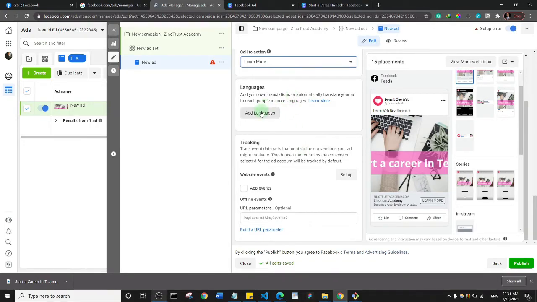So we have languages, like if you want to place your ad in a language other than English, you just click on add languages, and that would sort that out. This tracking, right? It's more of an advanced tool, because ordinarily Facebook has a detailed tracking system for simple events like link clicks, okay? But if you want to do something like conversion, where you want your users to do a specific task, then you can actually explore this tracking system here.